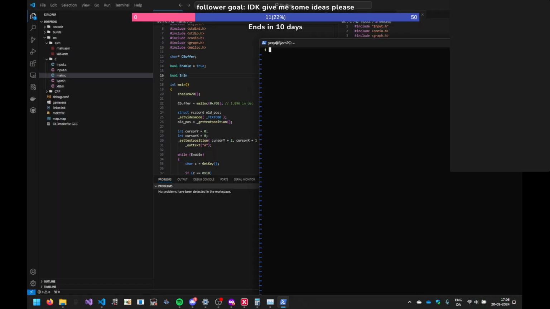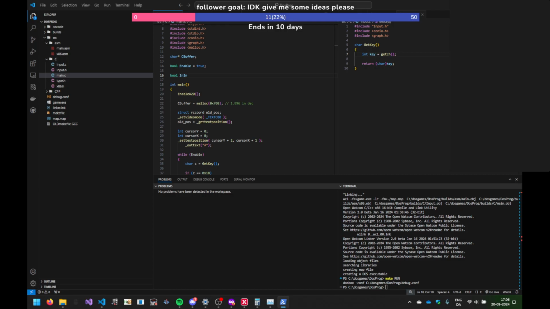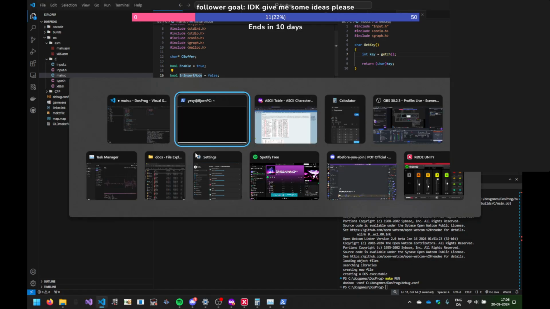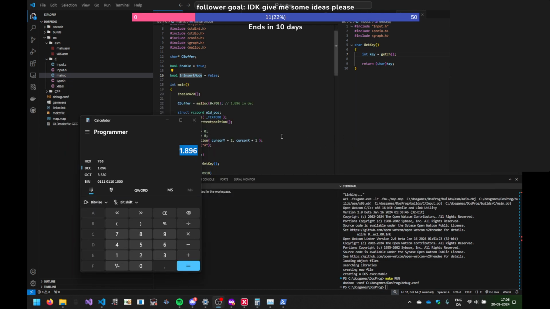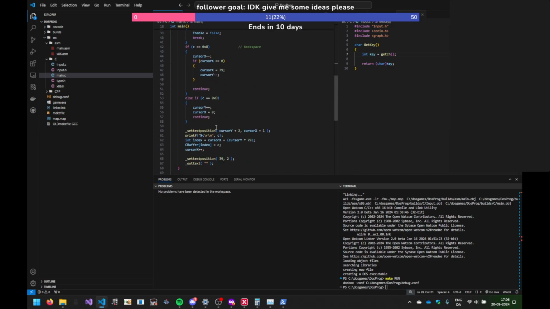I'm going to have Vim on the other screen. My version of Vim is going to have all these, what is it called, modes.